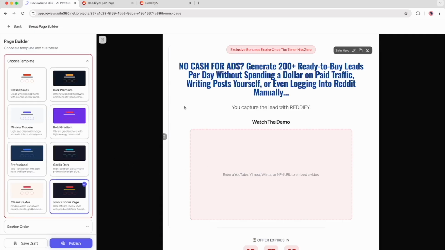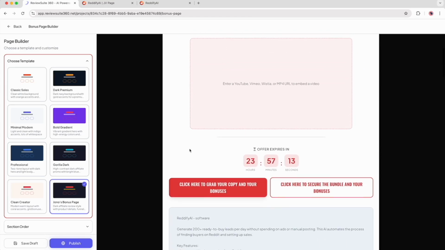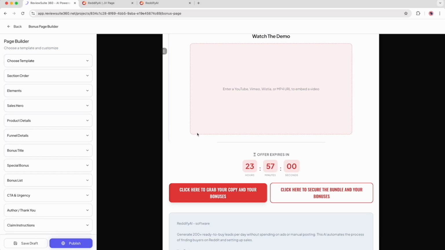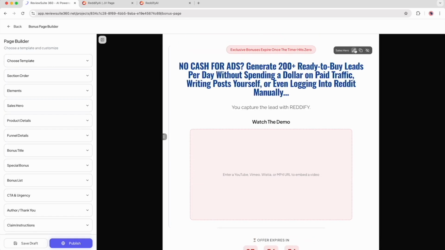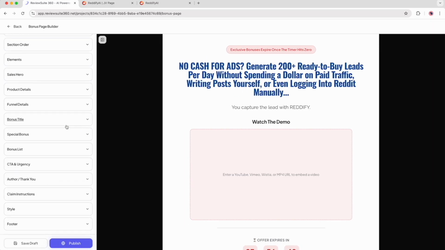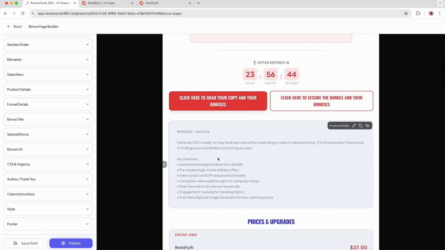Now you can select templates. Here's the bonus list template that is used by default. But if you want to make any changes, you can select any section and do that. You can check these templates one by one. Let's say I want to make some change to the user section. I can simply select it and make these changes.